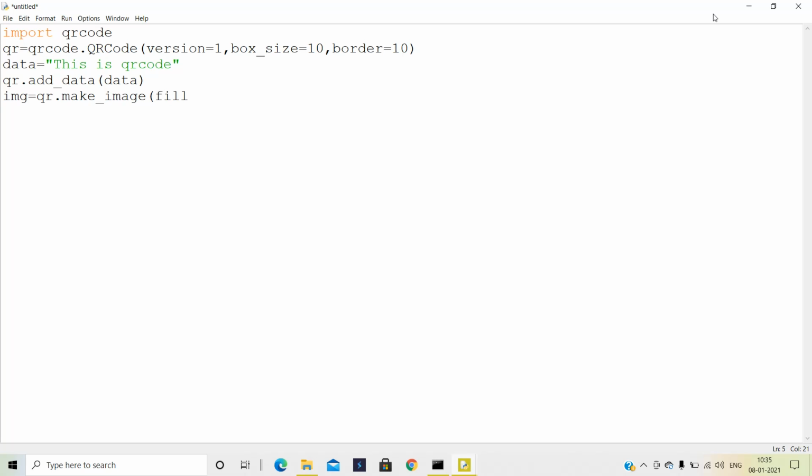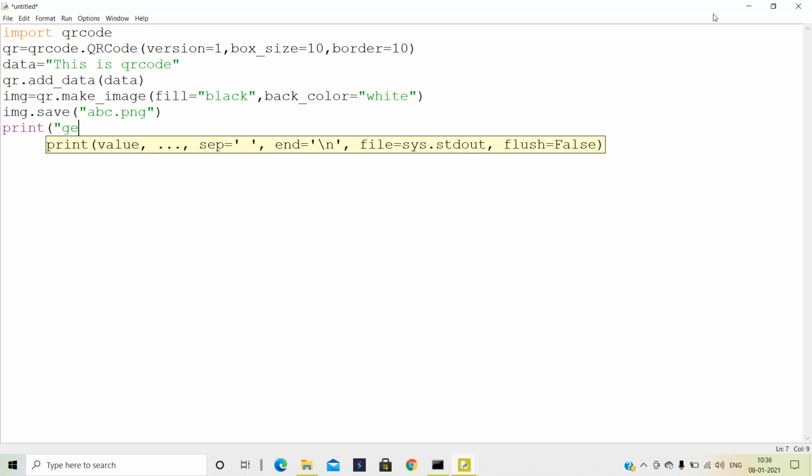In make_image, fill, you have to give colors for the QR code, foreground as well as background. I want to give black for the fill color, and back color means background color, I want to give white. Then save the image, I want to save it as abc.png. Then you have to print a message in our output whether the QR code is generated or not.